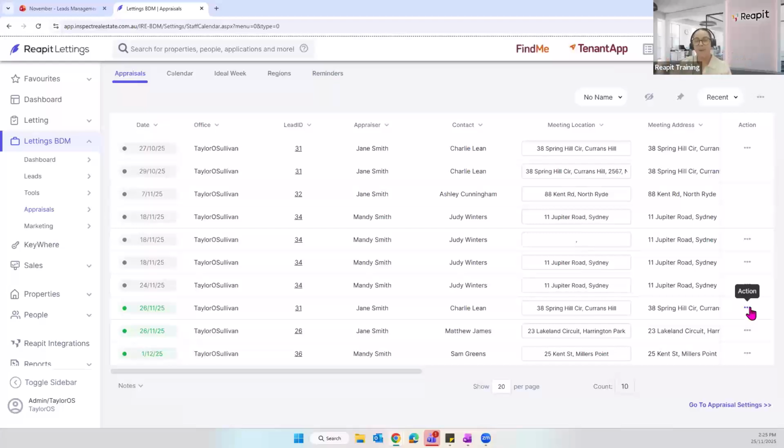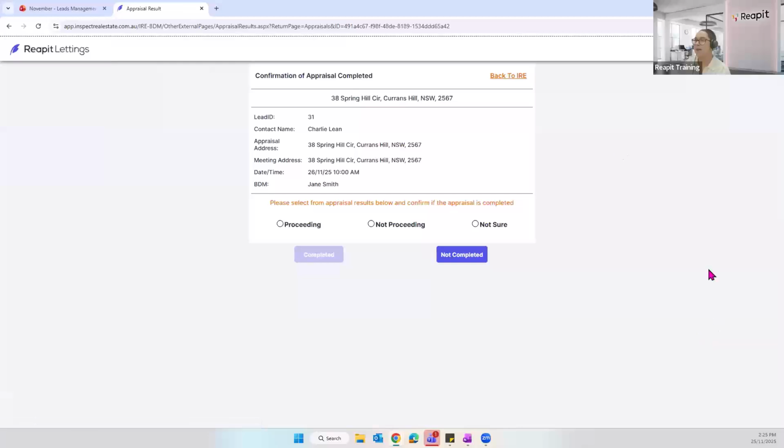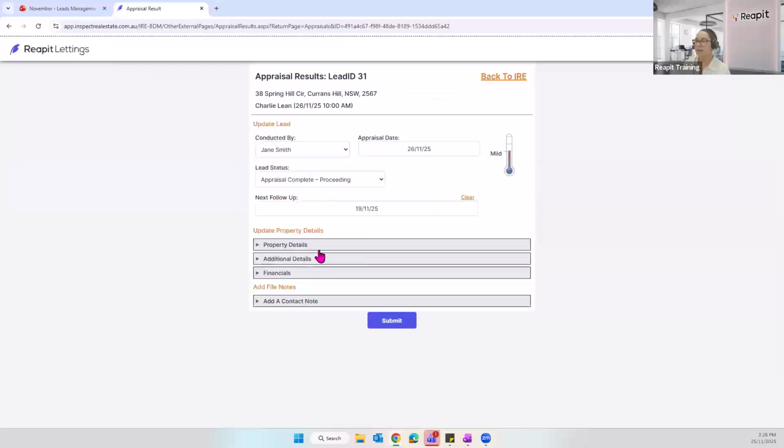Afterwards, we should be coming back to our computer and completing our appraisal feedback, or you may have an email turned on asking you to complete it, and the link will be there in your email as well. Either way, you will find an appraisal feedback form that looks like this. What I'm going to do is say this person is proceeding and I've completed the appraisal. And here I can put all of my appraisal results.